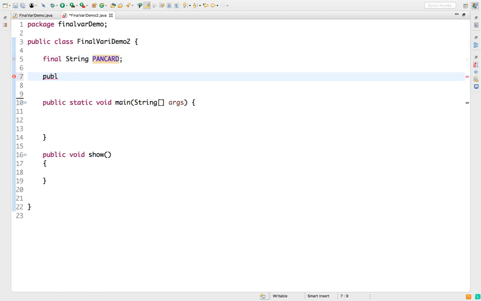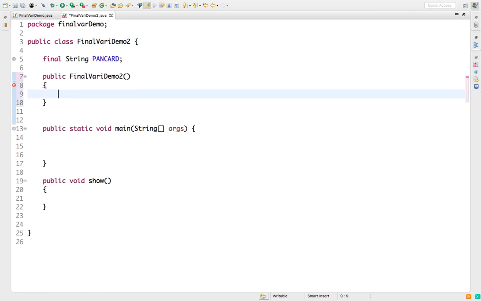For example, if I create a constructor of this class. If you're completely new to constructors, guys, I have created a video on constructors and I have uploaded it as well. What is a constructor, what is constructor overloading? That is a very important topic and very interesting as well. So we are going to use the same. In short, a constructor is a special method which has the same name as the class name. In our case, it is FinalVariableDemo2.